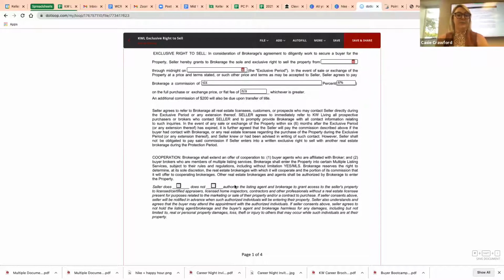Seller agrees to refer to brokerage all real estate licensees, customers, or prospects who may contact seller directly during the exclusive period or any extension thereof. So basically, if any buyer were to come wanting to purchase the property during the time that it's listed with you, your seller has to guide them to come to you. They cannot negotiate on their own behalf behind your back.